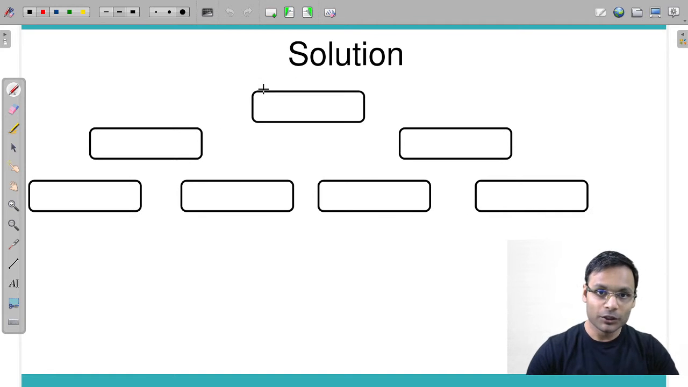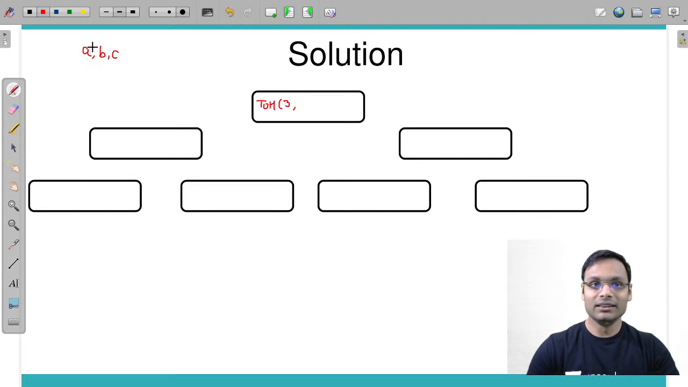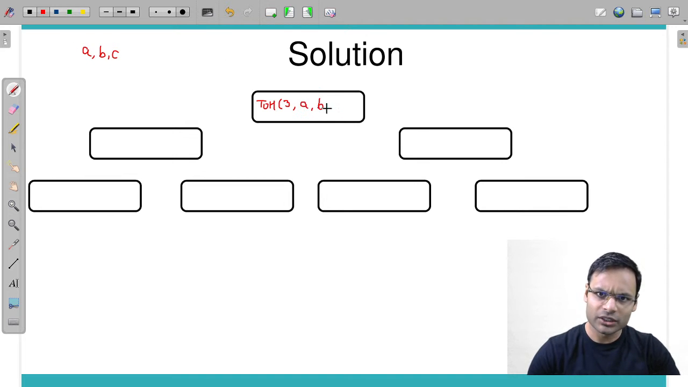So first of all, you are calling the Tower of Hanoi function with 3 disks. Suppose start tower is A, mid tower is B, and end tower is C. These are the 3 towers. For my ease, I have written here. Okay, so Tower of Hanoi function with 3 I have written.